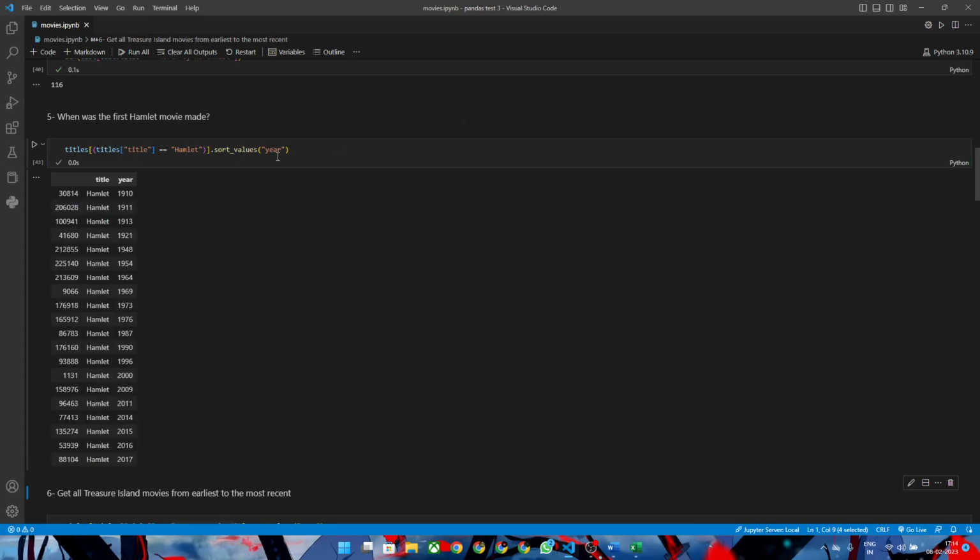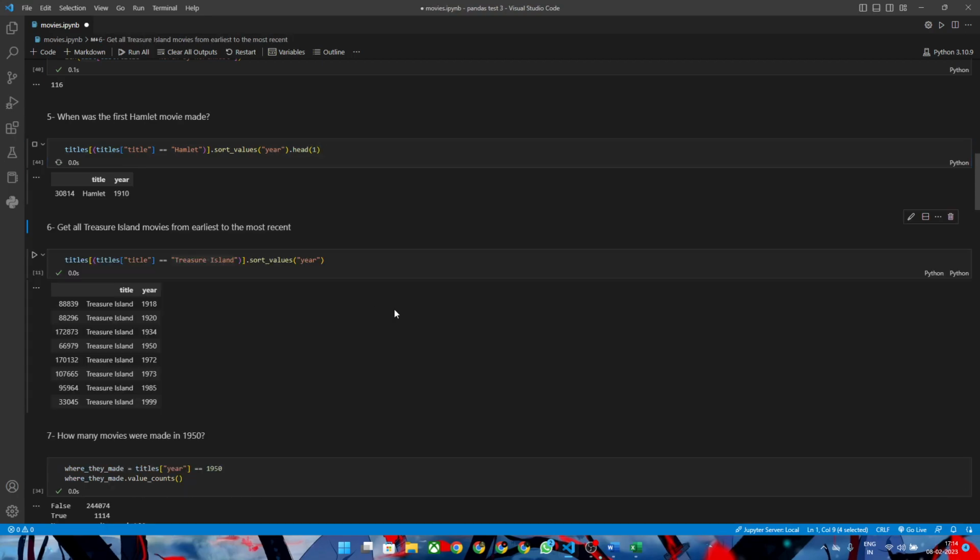When we sort values for year, it sorts from 1910 till 2017. But it's asking for the first time it was published, so hence we're passing head 1.